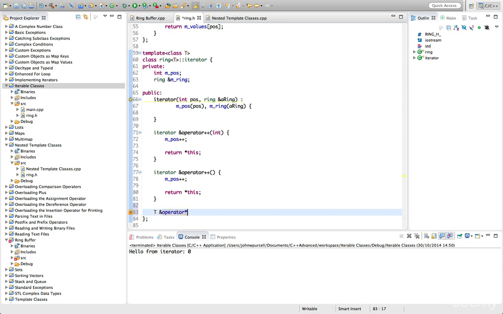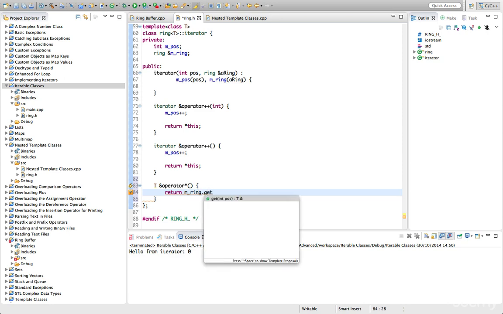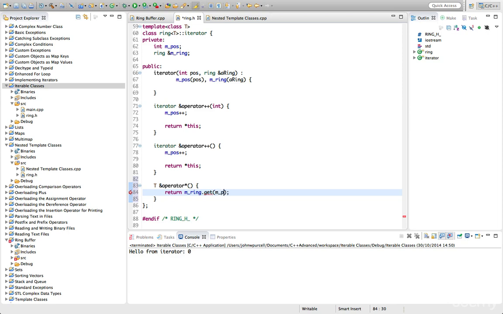Is this going to take any parameters? No, it's not. It's purely a thing that we type in front of the iterator type. It doesn't take any parameters, and we just need to return. So we need to go into the ring here, m_ring, and we can use its get method, which we've already implemented, and pass in the position of the iterator, which is m_pos.